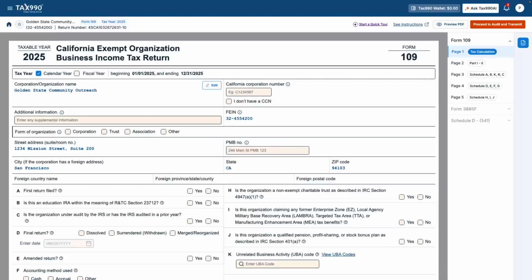Start at the top of the form with the organization's general information. Review the organization name, FEIN, and California corporation number. Confirm the address and tax year details. This section establishes the identity of the filer, so accuracy here is critical. Next, select the form of organization and accounting method. These selections determine how the rest of the return is interpreted and calculated.